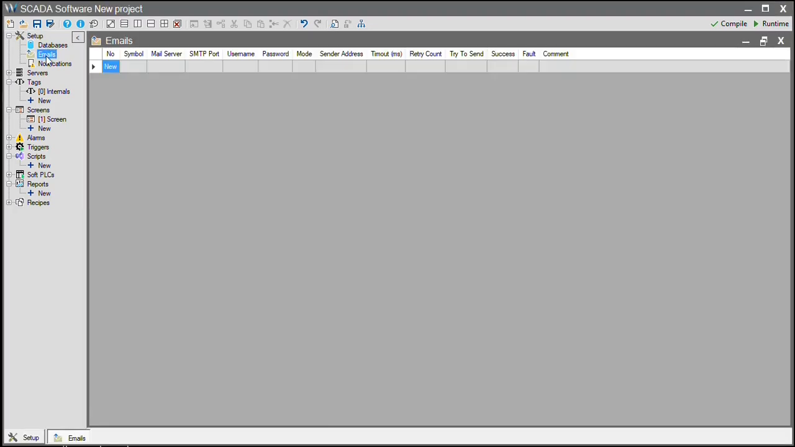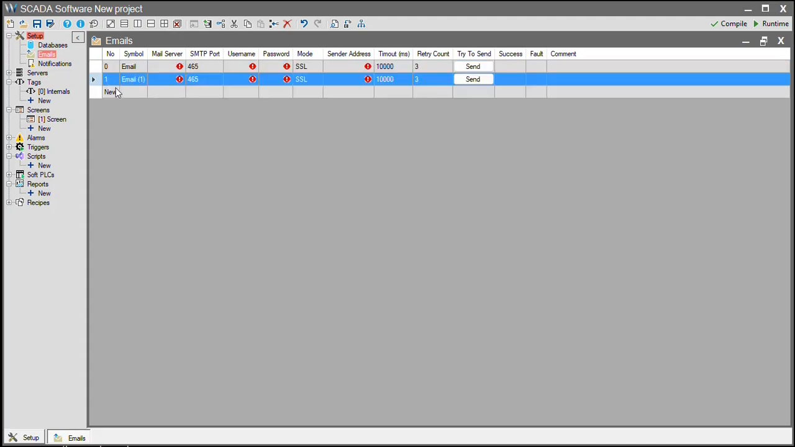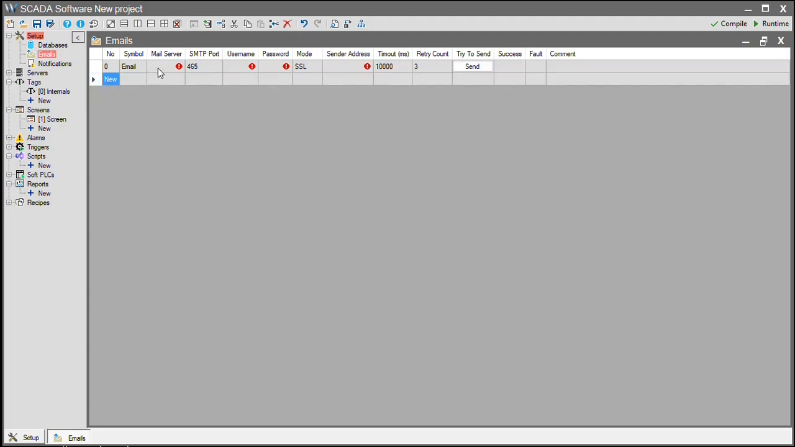First, let's start with email. When we click on Email under Setup, we add a new line in the window that opens. We can create as many email accounts as we wish. We can use different accounts for different purposes within the program.